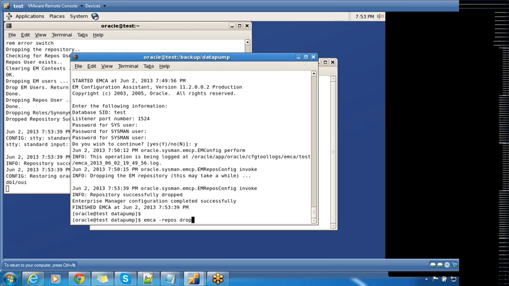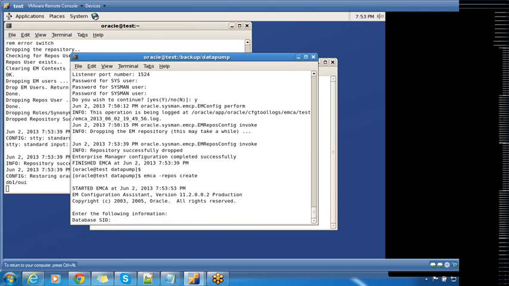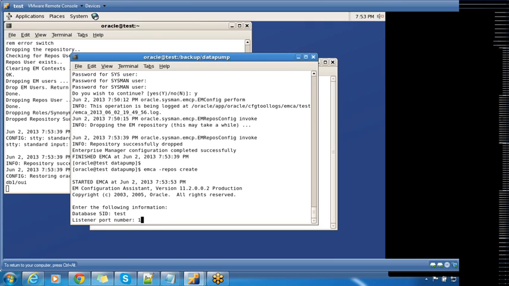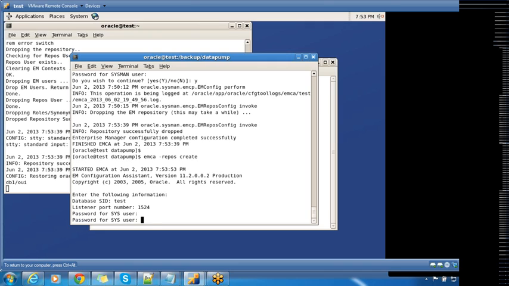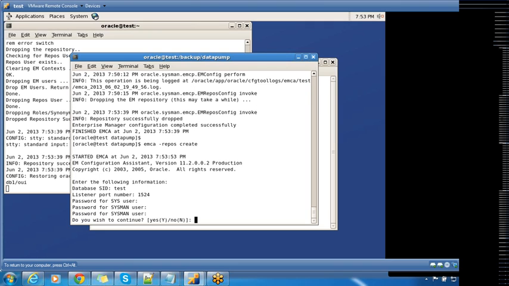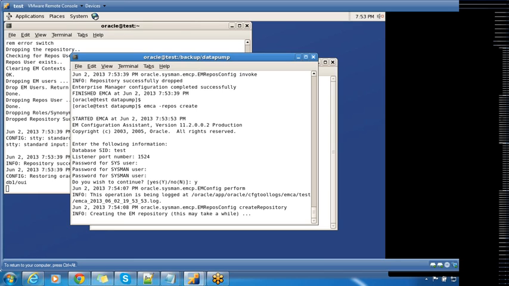Repository again. So emca -repos create. Test. Listener port number is 1524. Oracle. Oracle. Yes, just y and enter. Okay, this will create the repository now.